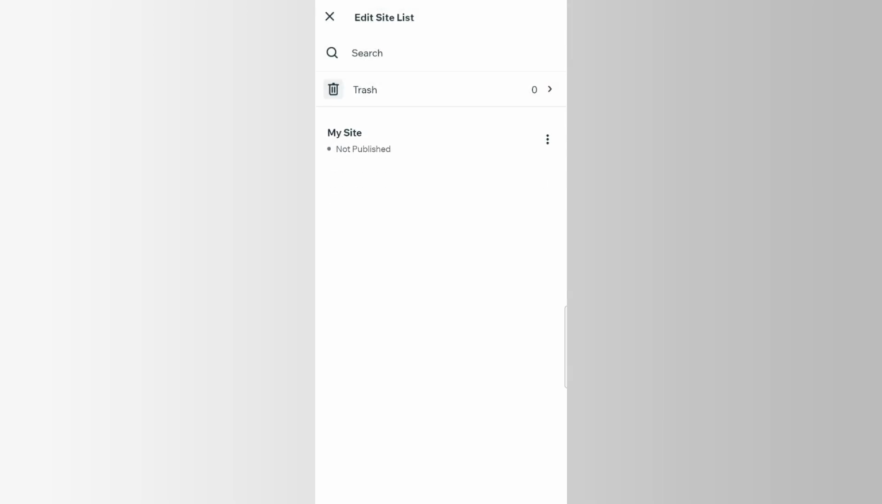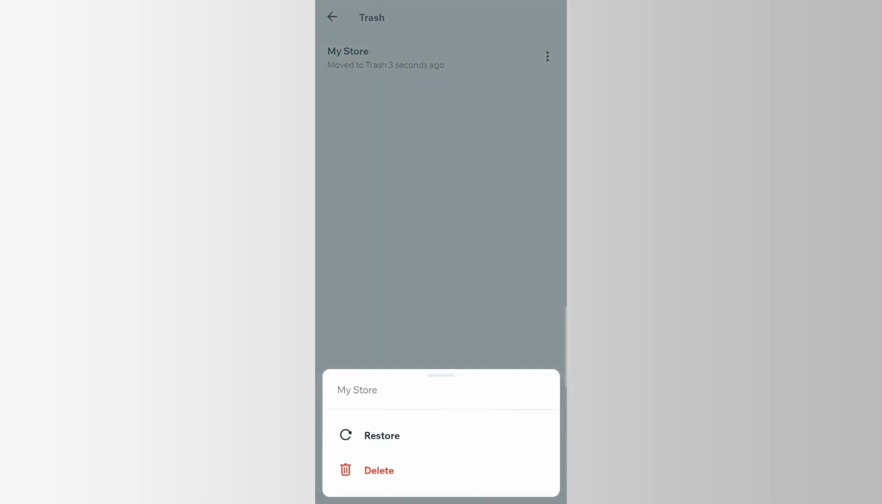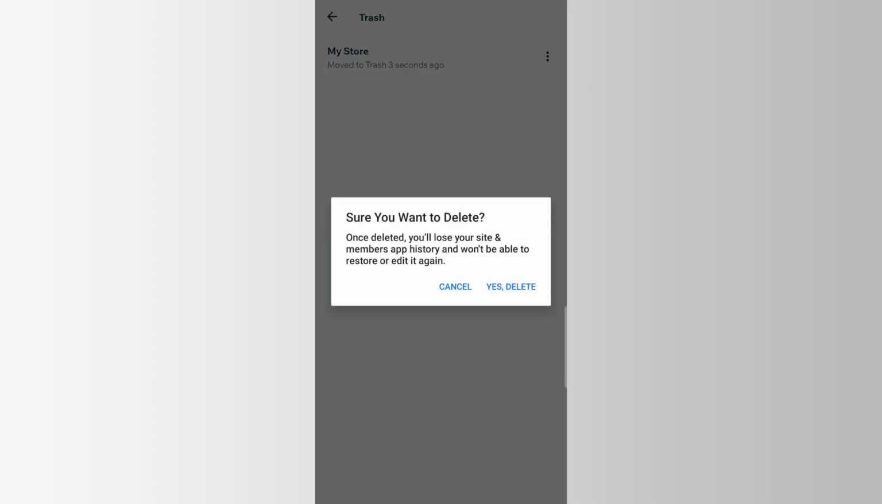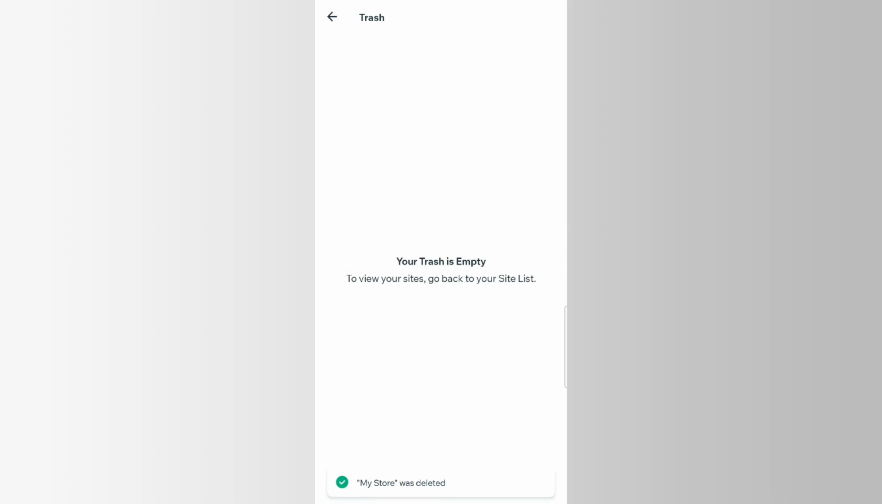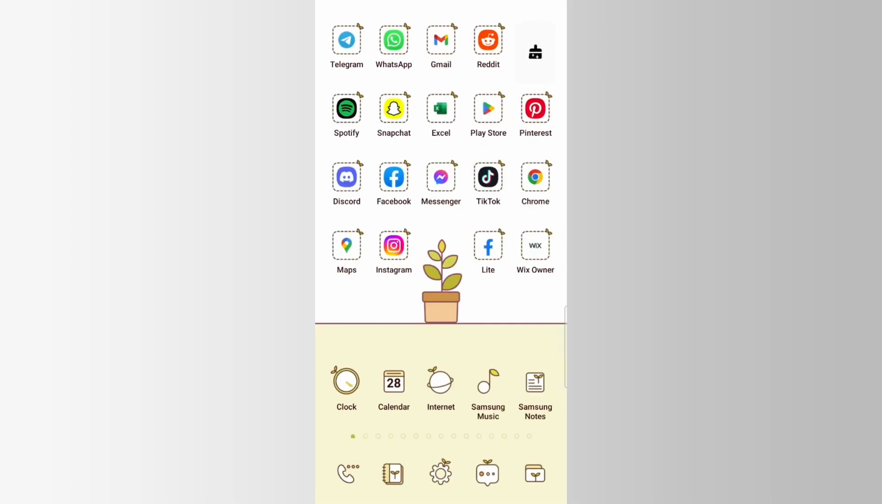Click on Move to Trash, and once the website has been moved to trash, click on Trash, then click on the three dots next to it and click on Delete at the bottom. Again, a window will appear that tells you what will happen when you delete your website. It tells you that you'll lose your site and members app history and won't be able to restore or edit it again. Click on Yes, Delete, and your website will be deleted forever.